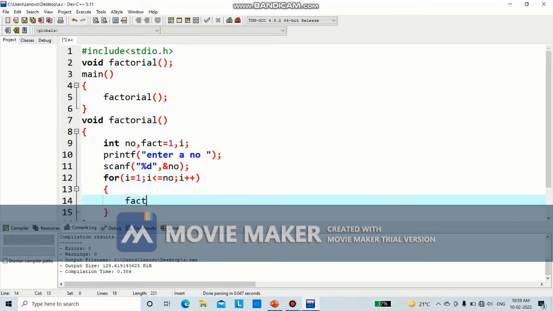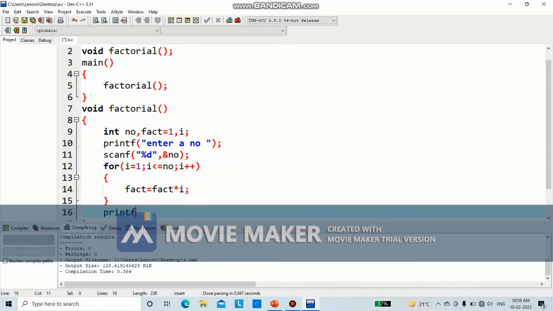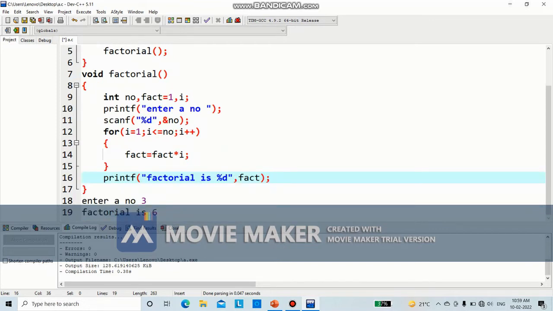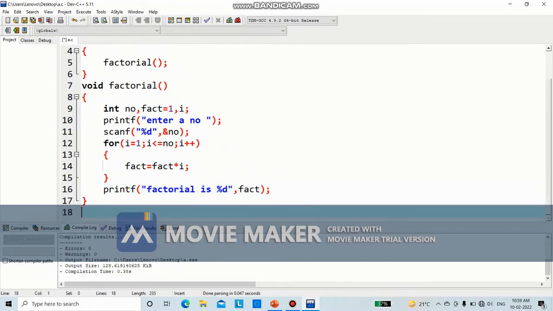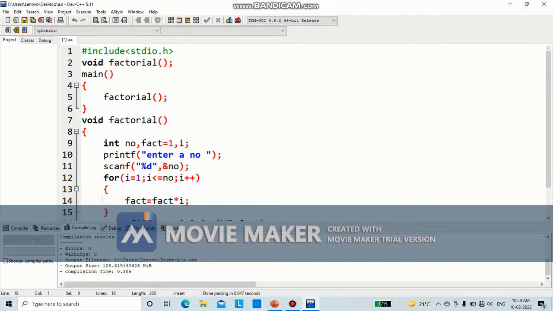And what is the code? fact equal to fact * i. Then the result is printf "factorial is %d", comma, which variable is having the answer? fact. Then close it. So let's delete this part. So this is my program.